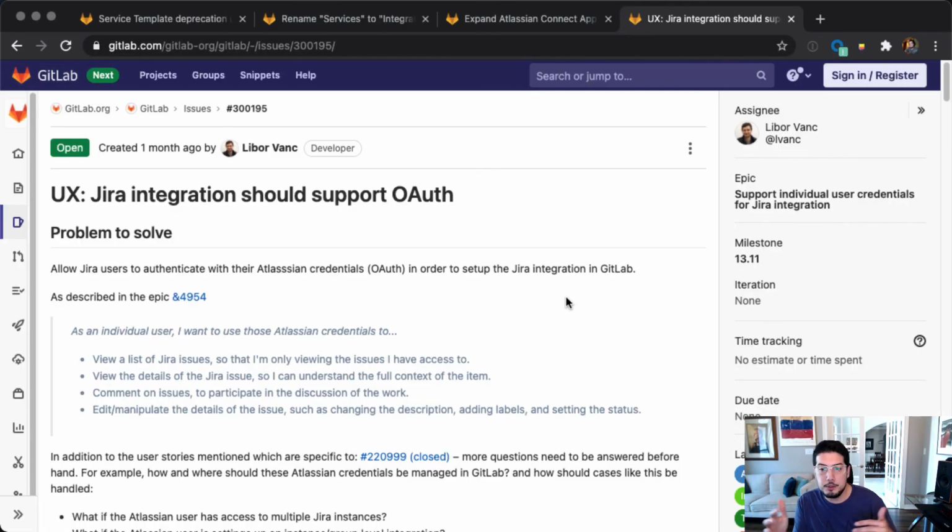So that's the work that we're doing in 13.11. It's going to be really exciting. It's always a little stressful when you do deprecations, so that's going to be a big month for us. But service templates going away. Project services has been long gone, but it's finally officially going away, and we're going to continue to make some progress on the Atlassian front.